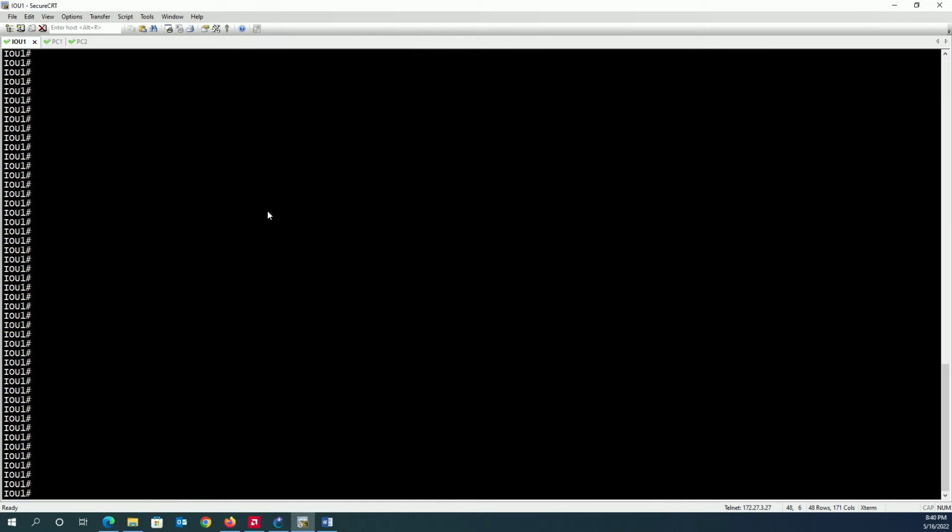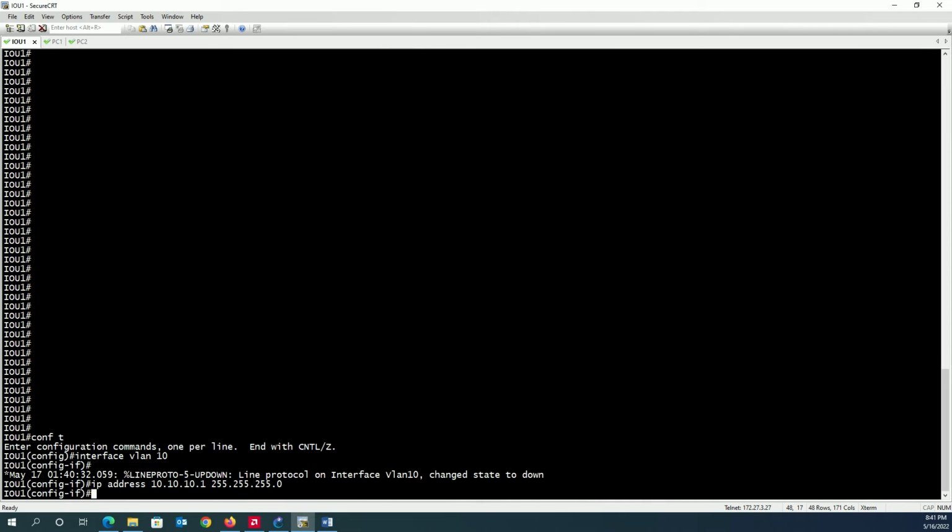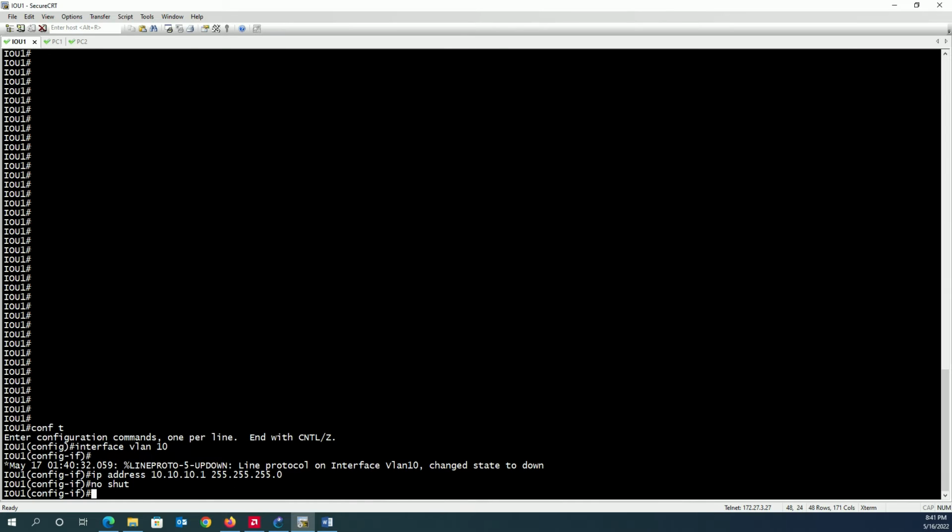On our switch, we are going to go into global config mode and type in interface VLAN and then the VLAN number we chose. In my case, it's VLAN 10. This creates the SVI. Now we need to assign an IP address to this SVI, and this is the same command that's used on the router. It's ip address. I'm going to do 10.10.10.1 and then the subnet. Also, on some switches, you might have to no shut the VLAN.